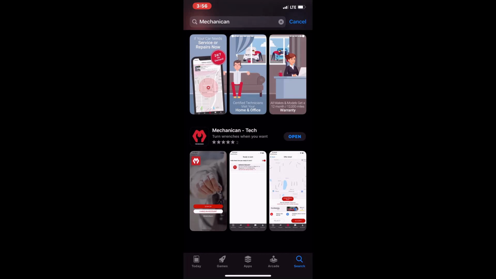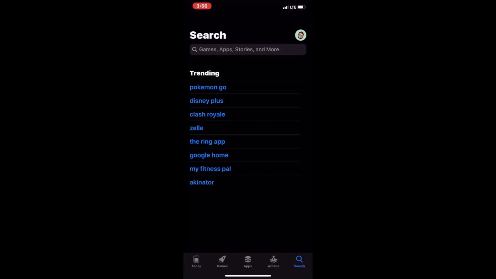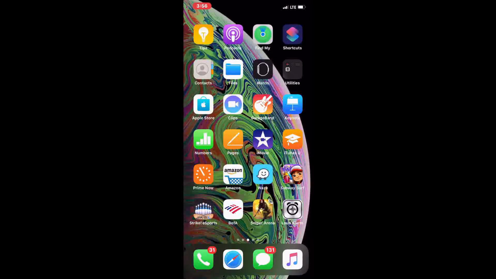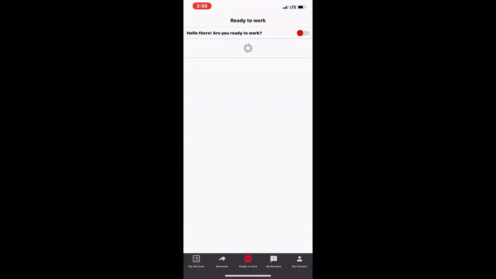Now on the Technician app, you want to go ahead and download it. Once it's downloaded to your phone, go ahead and open it up. The first thing it's going to prompt you with is your username and password. You want to type in the username and password provided to you by your operations manager. And then you're going to come to this form right here. This is the ready to work. This is your home screen.